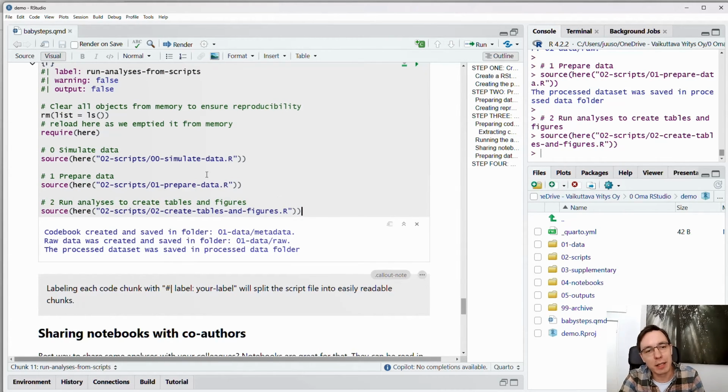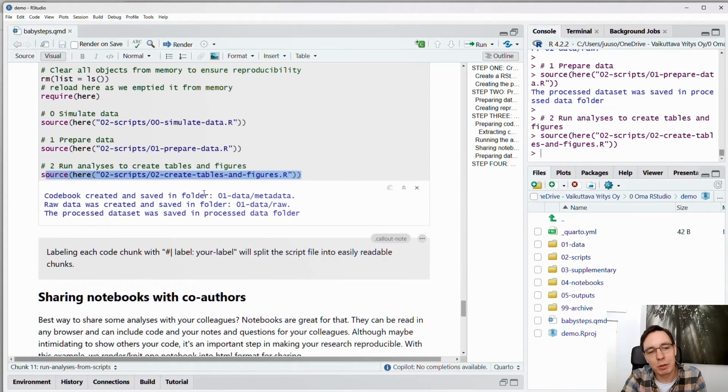And if we change something in data processing, we can come here and run only the last row, for example, to create new tables and figures. So they now replace the old versions in our folders. So let's go to sharing.